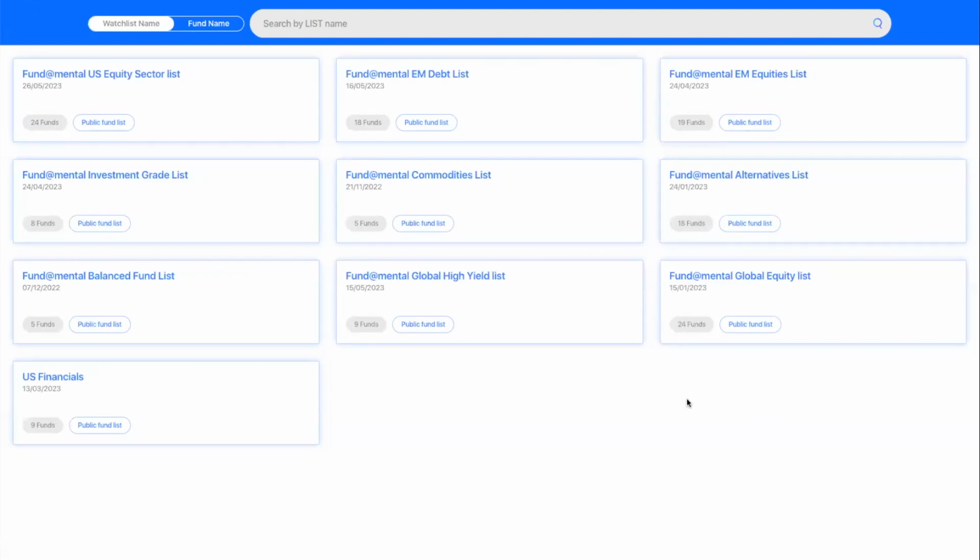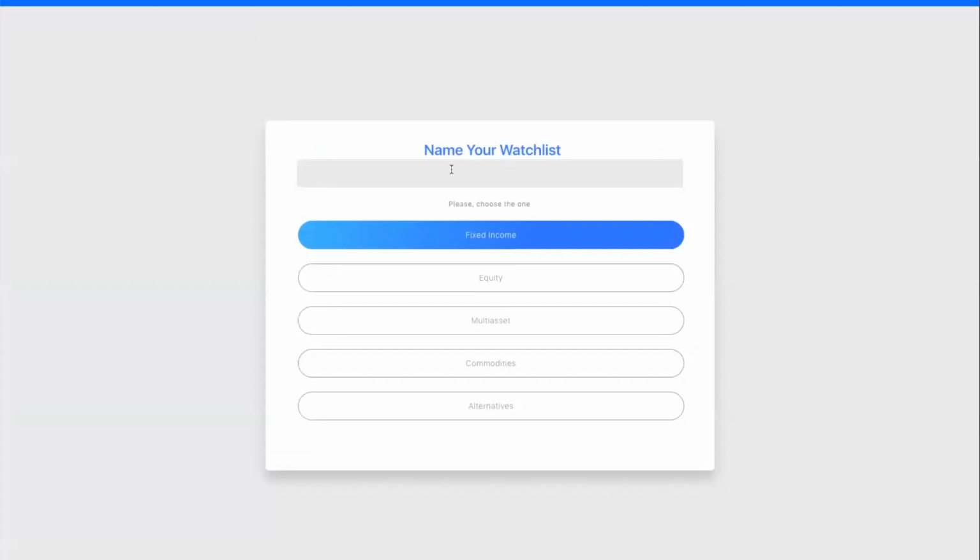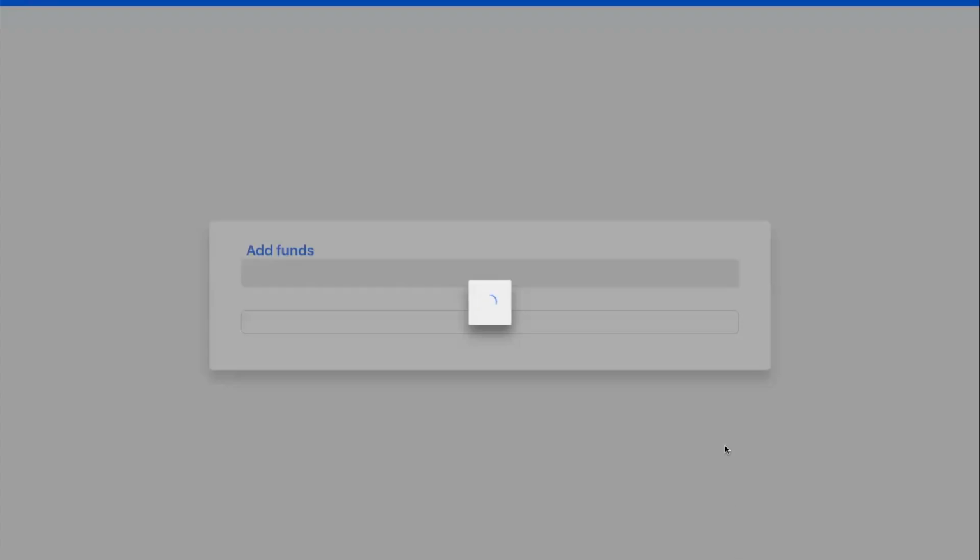Next, we're going to create a new list. In order for me to do that, I will click on New Watch List at the bottom right and I will assign a name. Once I do that, the next step is to select the asset class of my list. In this particular case, I'm going to build a global high yield list. In order for me to do that, the easiest way is to select fixed income. If I want to select an equity list, I will create a filter with the equity. And if I want to create a multi-asset list, I will select multi-asset. So we select fixed income and we click next.